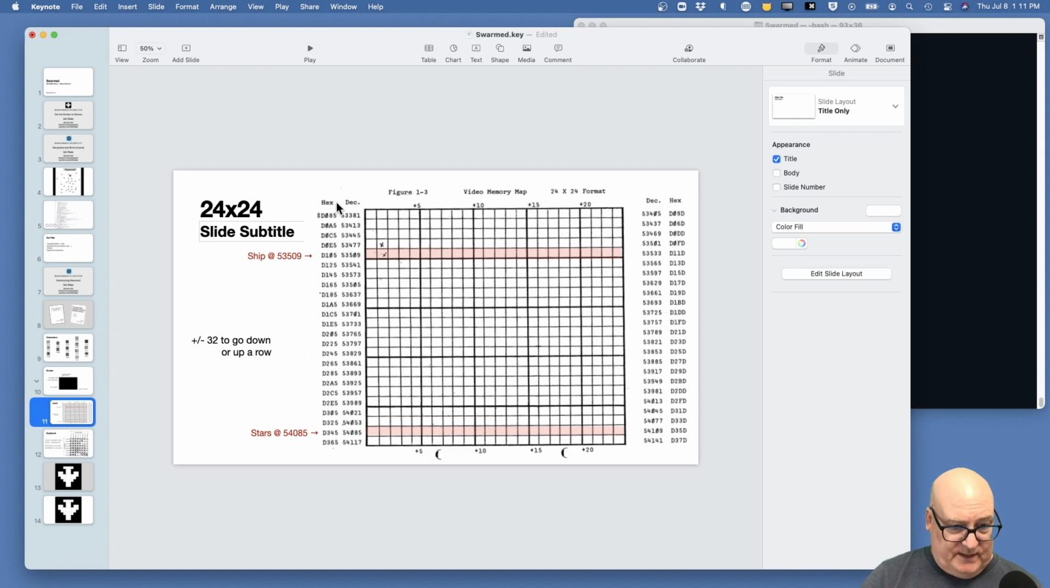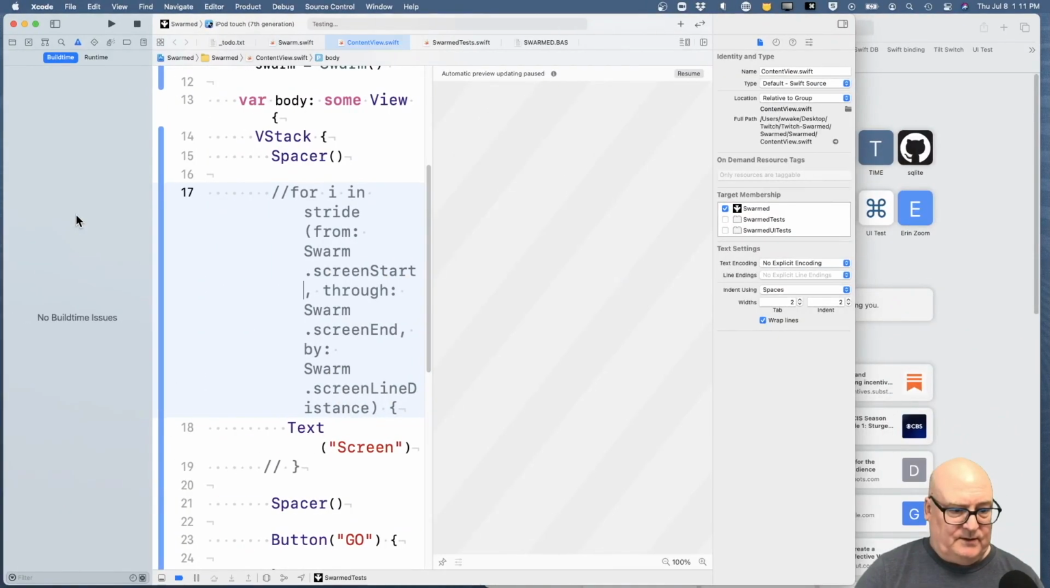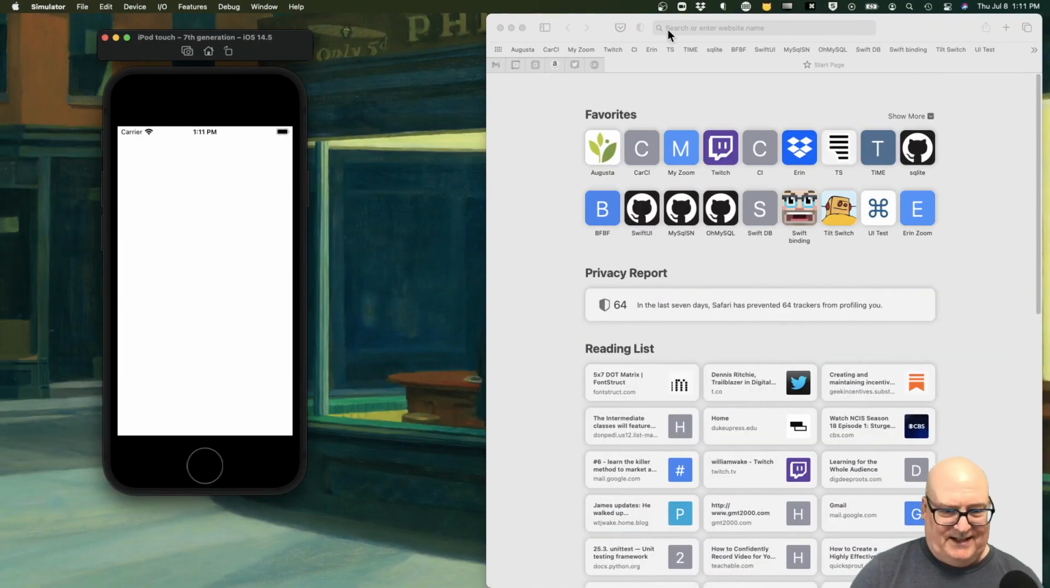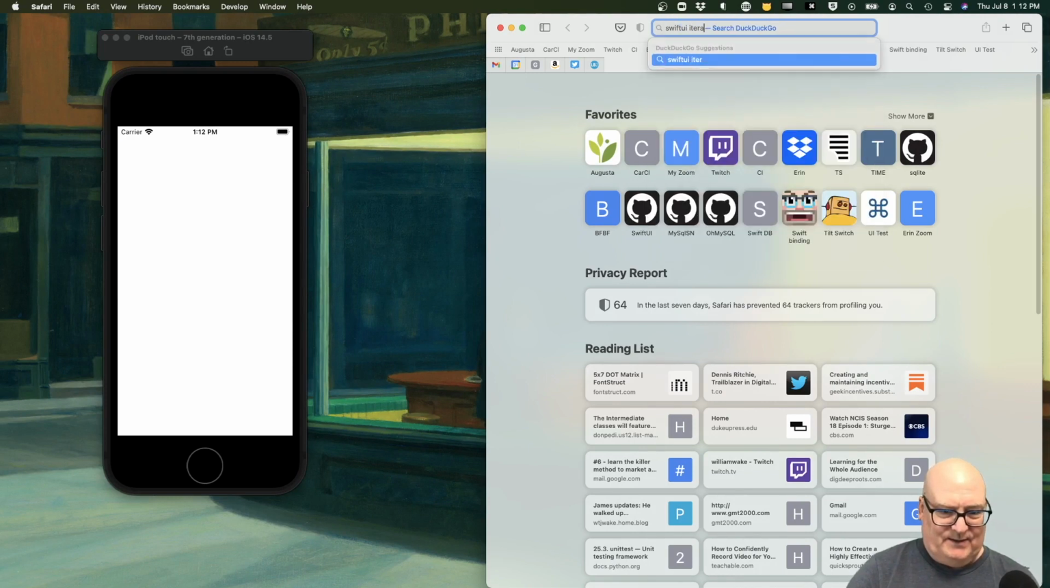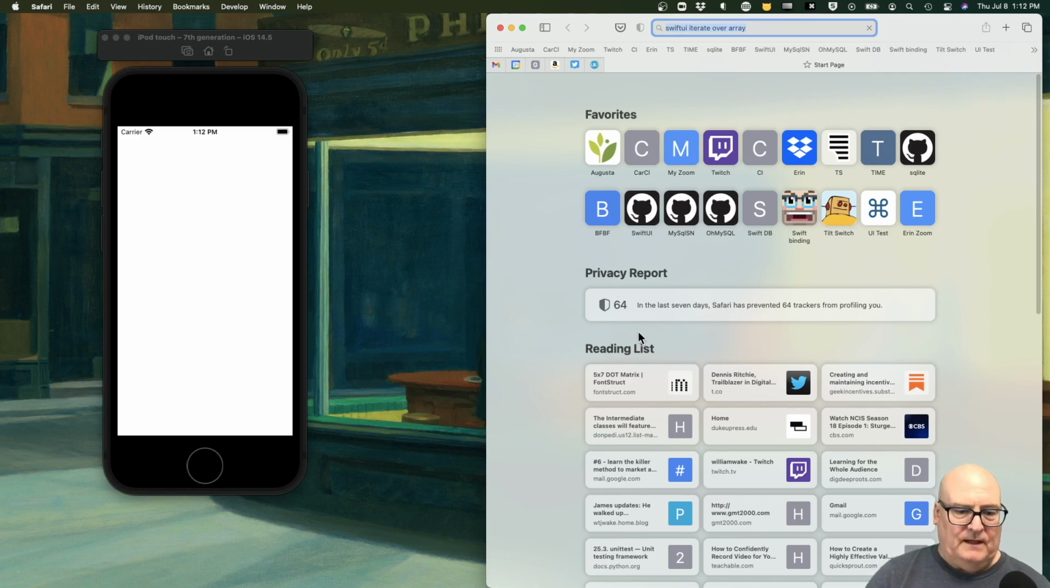But right now we just have a long linear array of memory. And I think maybe what we need to do is make it a two-dimensional array so we can iterate over it easily in SwiftUI. I don't know. Maybe this is worth a search. So, SwiftUI iterate over. Well, let's start here. Now we know we can do modulo arithmetic and figure out which thing goes in which row and stuff like that.